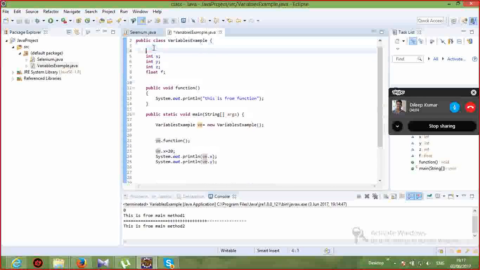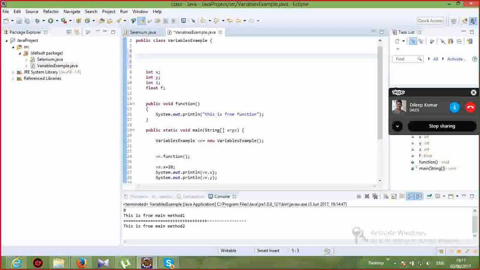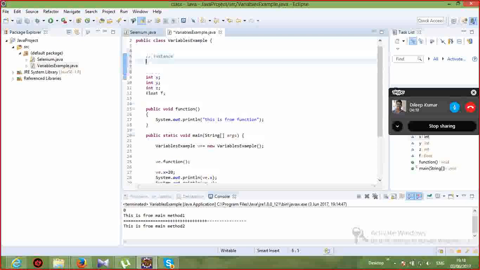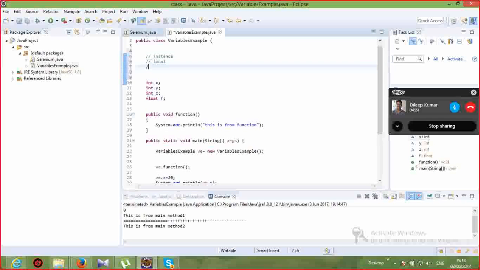Now let me go through something called variables. Okay, now we have three types of variables in Java. Till now, whatever we have seen is only instance variables. One is instance, another one is local, another one is static. Okay, three types of variables. Instance variables, what are instance variables?